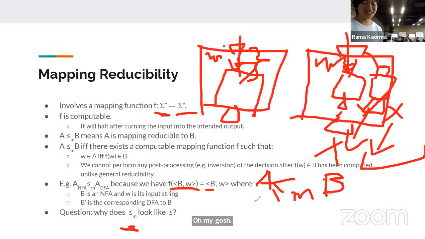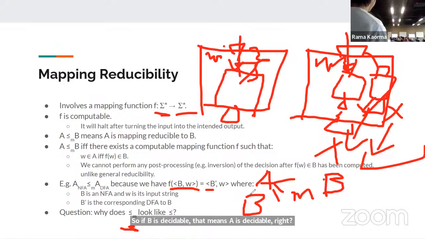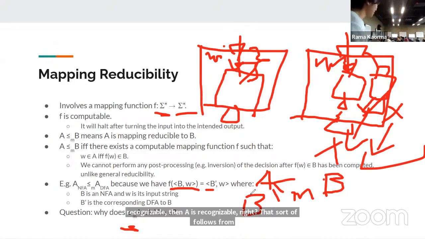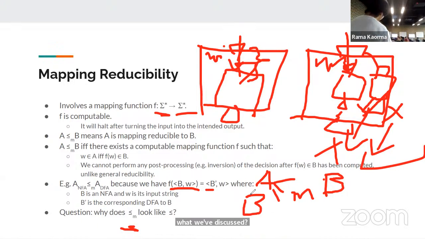All right. So that means if B is decidable, that means A is decidable, right? But we also have an additional thing. If B is recognizable, then A is recognizable, right? That sort of follows from what we've discussed. So we're not just talking about one thing, decidability. Now we're talking about decidability and recognizability.